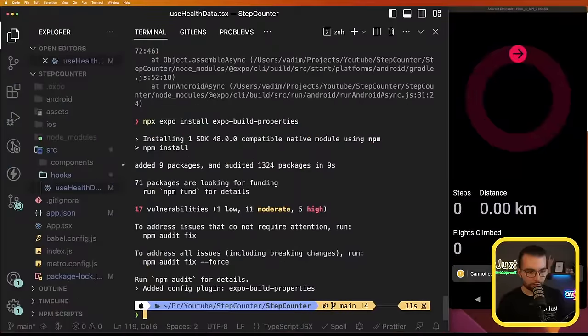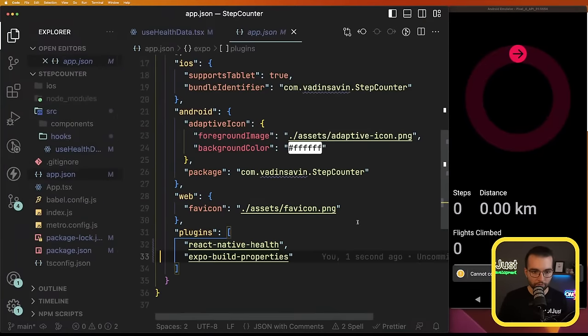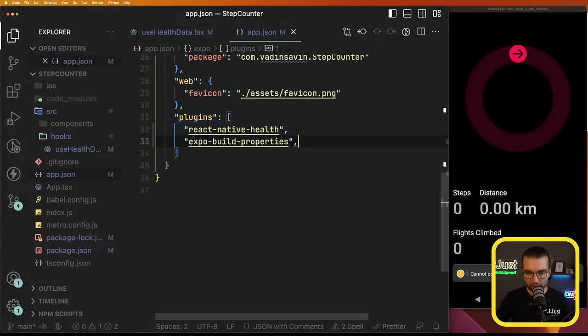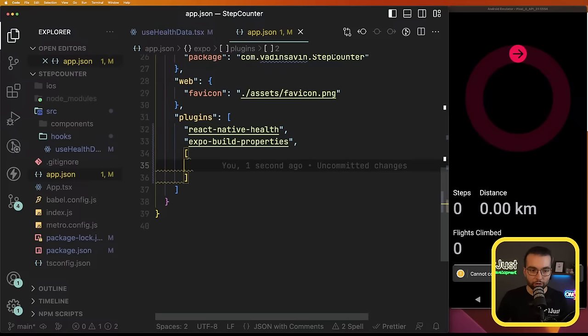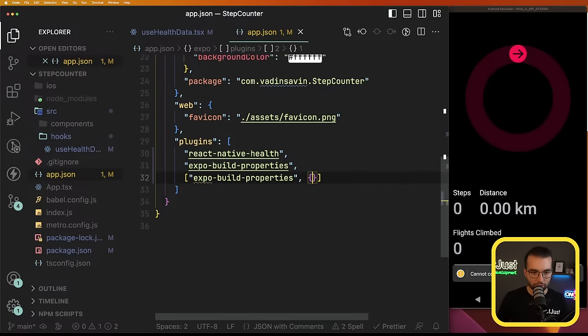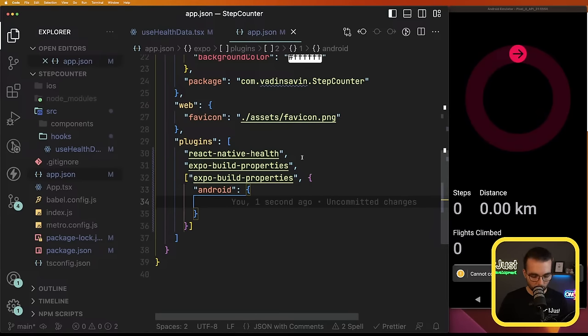Okay, so inside app.json, we have plugins here. Let's go ahead and add a new plugin, but in this case, we will add it as a tuple, an array of two values. The first one is the name, which is expo-build-properties, and the second one is an object with configuration. For example, android.